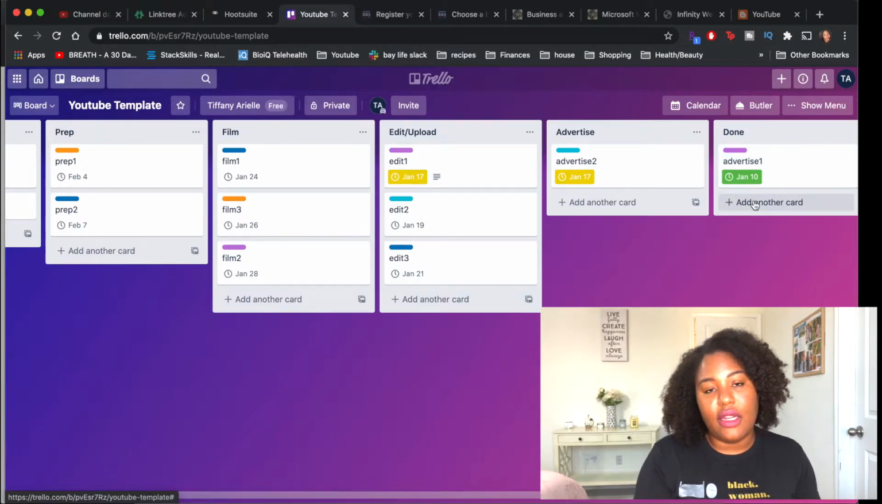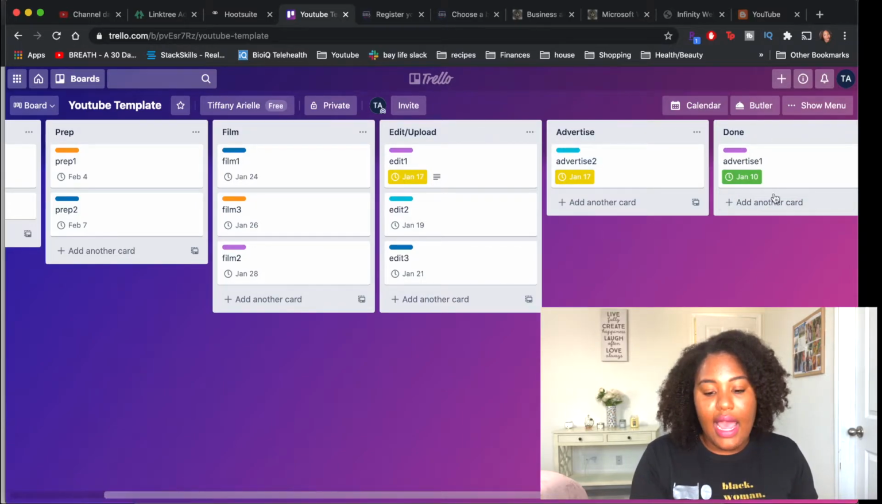I have it set up so that anytime I mark a due date complete, it automatically moves it into the done category. So that's kind of nice. I don't have to do that. And you probably also notice I have different colors.